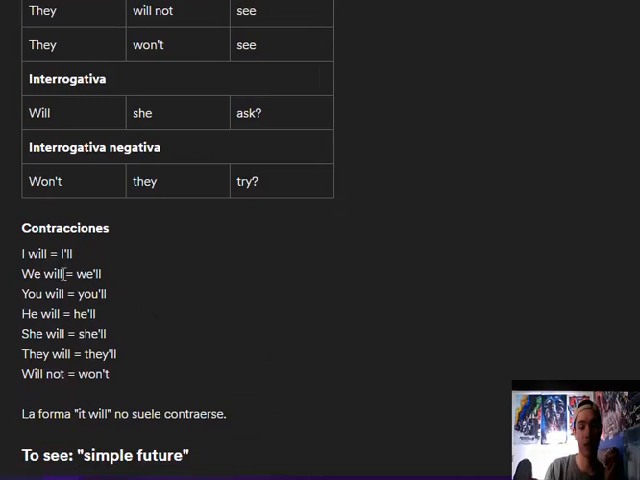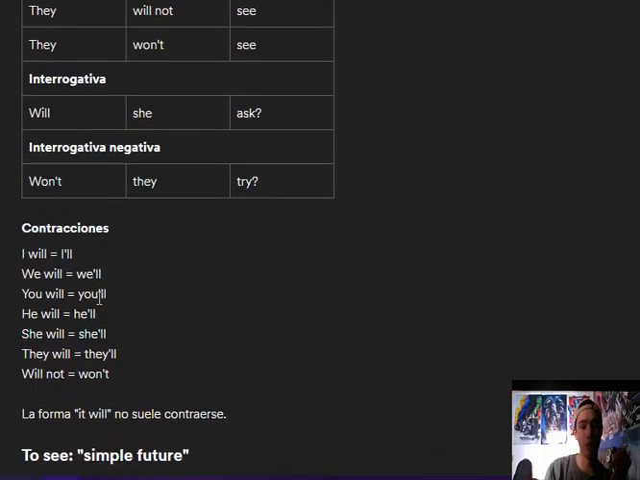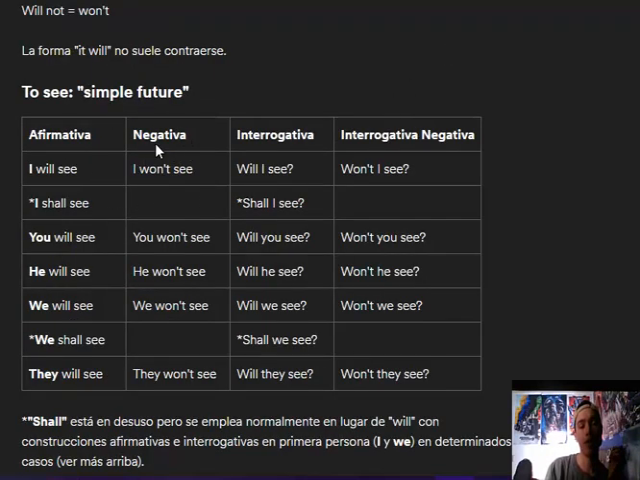And we have some contractions that are still used for the simple future. We have I'll, you'll, he'll, she'll, they'll, and won't. And here we have some examples of how we use the verb to see in the simple future. We use I will see, I won't see, will I see, or won't I see. Or we will see, we won't see, will we see, or won't we see.